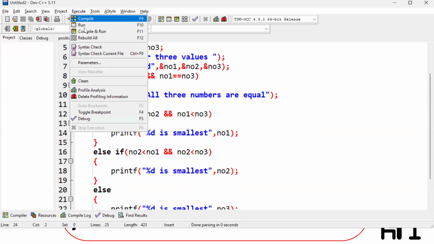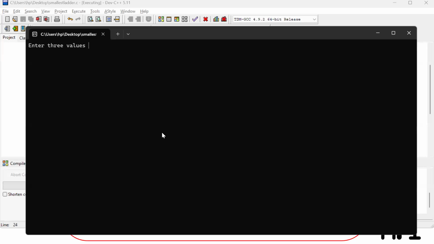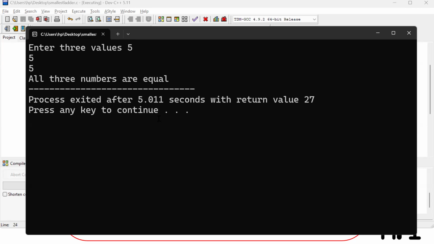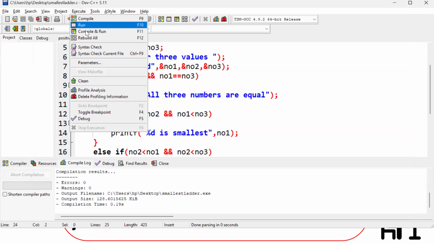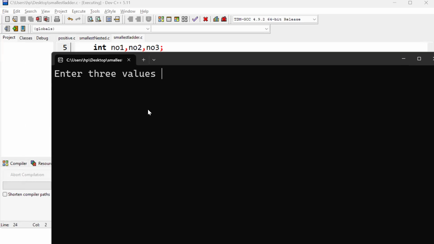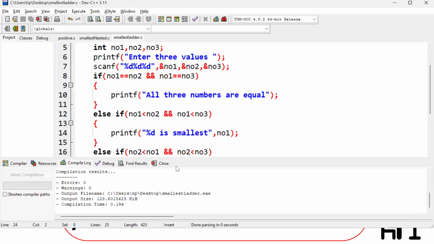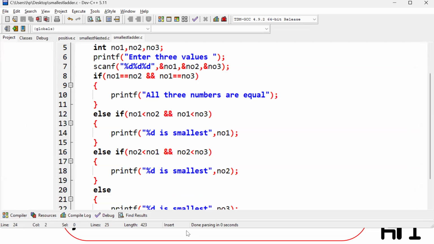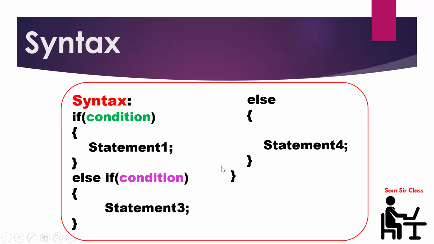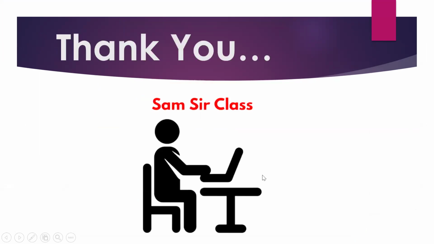Okay, so let us execute. You have to enter three values. Suppose 5, 5, 5. All three numbers are equal. But if I give one more value, 13, 6, 56, 6 is smallest. So this is how you can write simple programs by using else if ladder, so that the program logic will be simple, the lines of code will be fewer, and the complexity will be reduced.